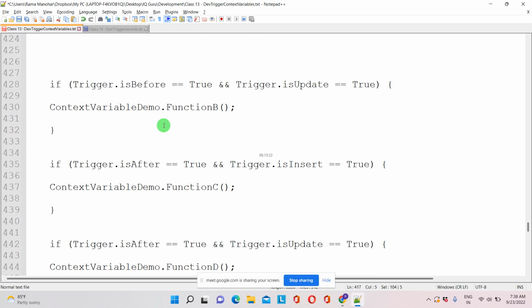See, without the context variable, what will happen? All the functions will get called if you are not using it. Because of the context variable, whichever function you are asking for in the class, only those functions will be getting called by the trigger.